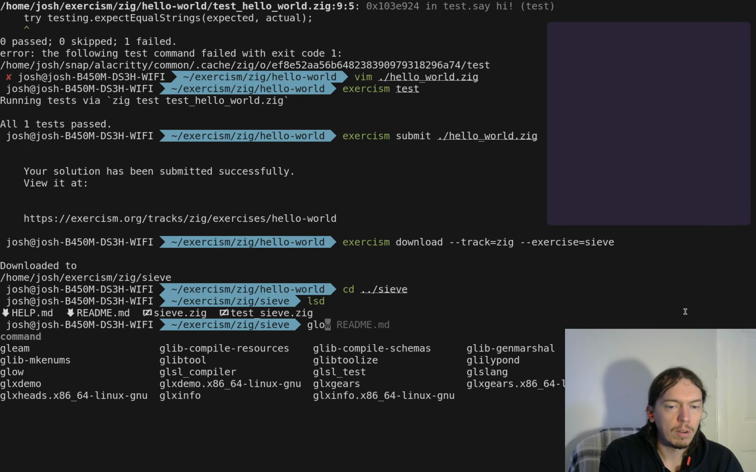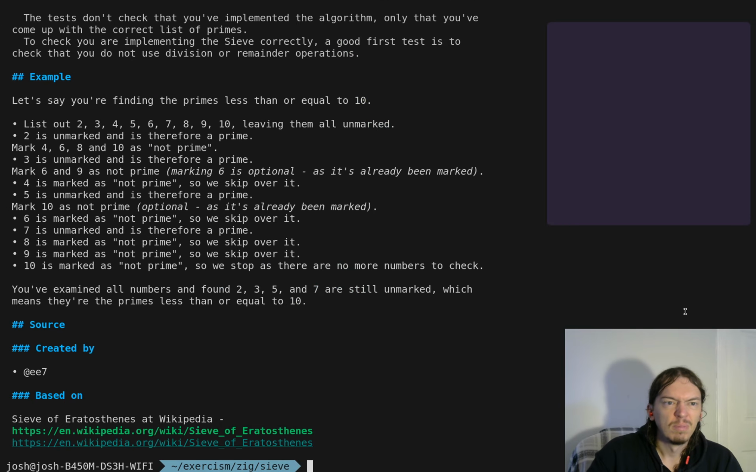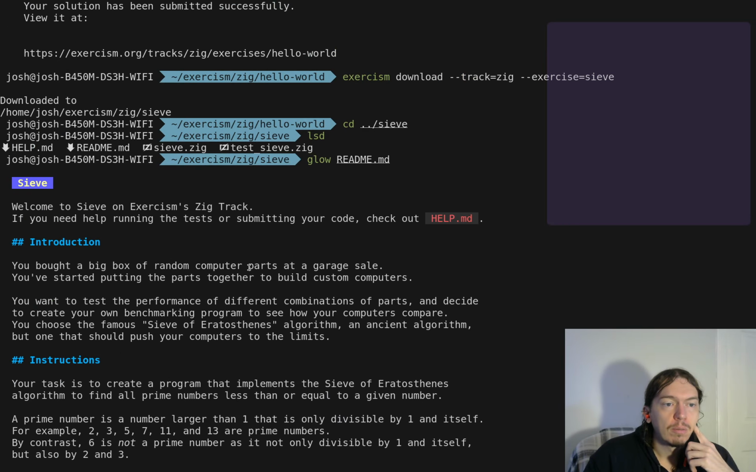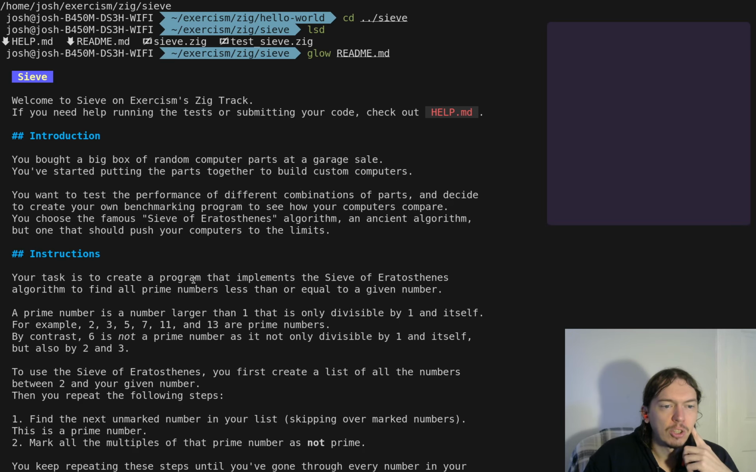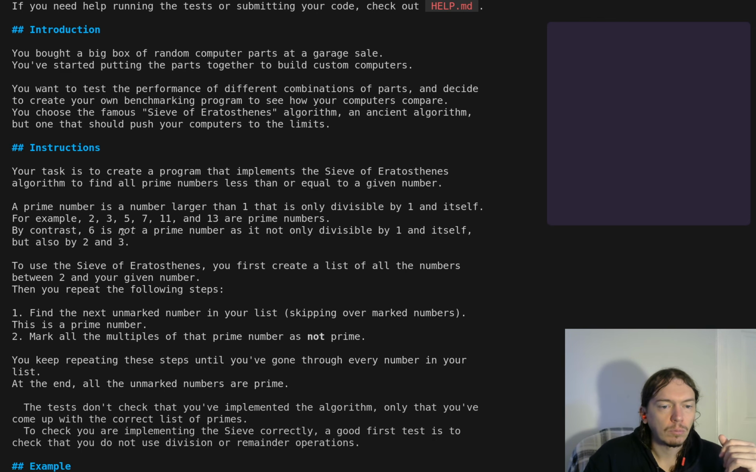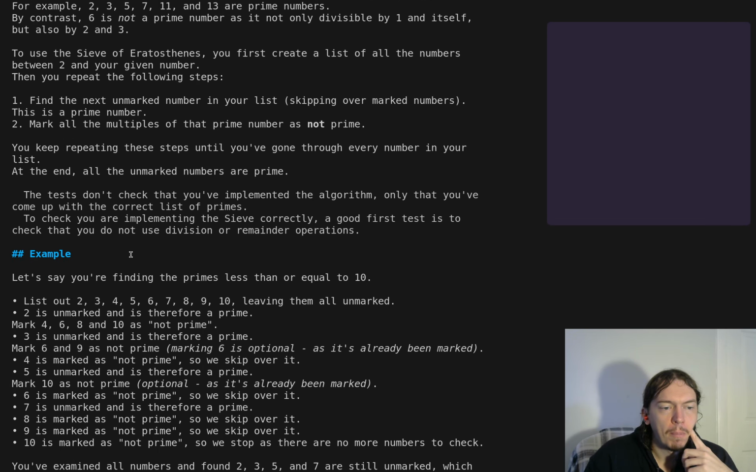Alright, so for this one, let's see what we're supposed to do. Alright. Welcome to Civ. You bought a big box of random computer parts. Let's see. Benchmark program. Oh, okay. Sure, it should push your computer to the limits. Alright. Fair enough. Okay, so, yeah, this is simple, common. Create a list of all the numbers between 2 and your given number.